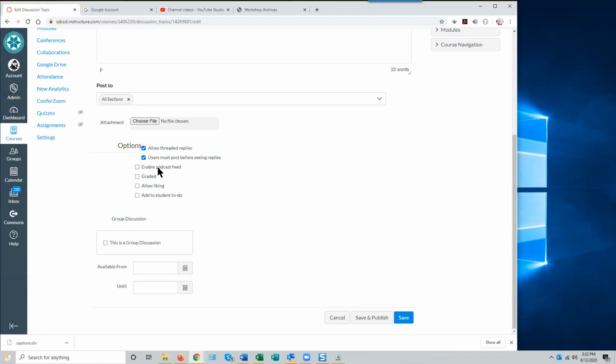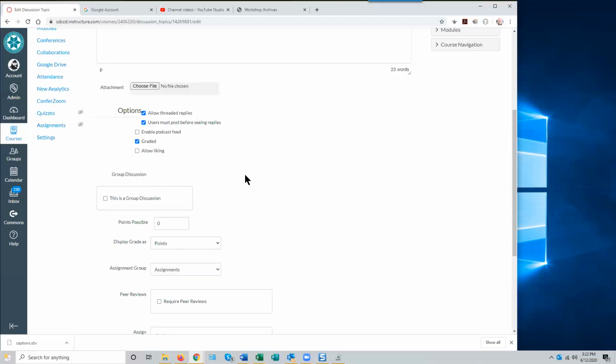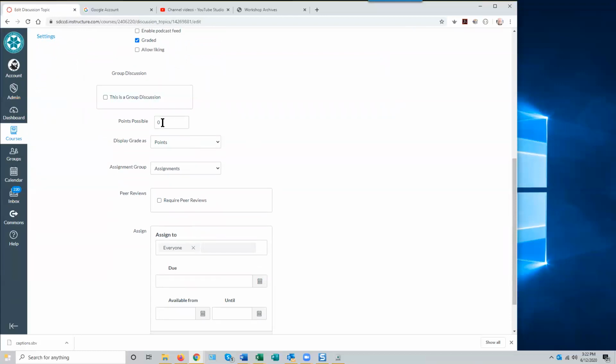I'm not even going to address podcast feeds here. If you want to assign a grade to the student, you have to click this box that says graded. Otherwise, there'll be no column in the grade book for it. It won't contribute to the course grade. If you forget to do that up front and students start posting to it, you can't go back and turn this into a graded discussion after students have started participating. So you want to get that in first. Once you select graded, you get some other options down here. You have to assign some points.